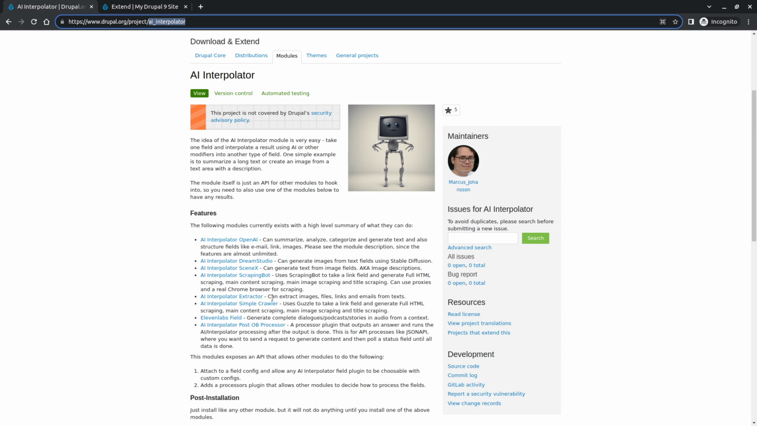Extractor can extract things from text. So basically give a huge mass of text with maybe some links in it, then it can extract those links into a link field, so it gets structured. Simple Crawler is the same thing as Scraping Bot, but it's just using curl, which means it doesn't work on things that are not server-side rendered. But it's a lot cheaper, it's a lot faster because it runs from the server right away, right?